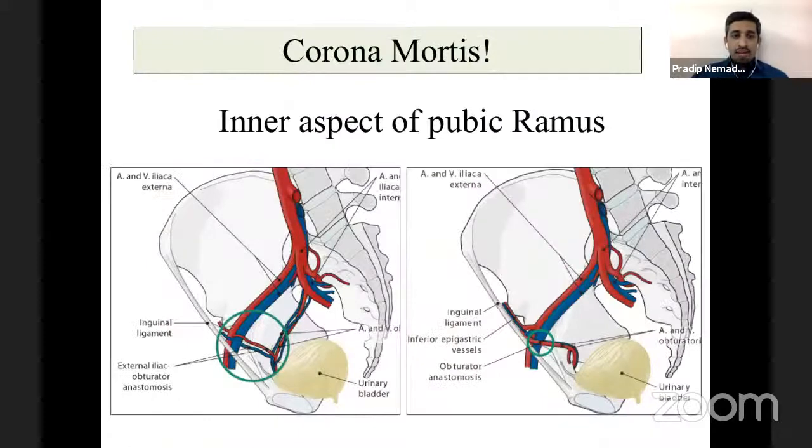Once we have done that, medial to the vessels, we'll find a connection of the external iliac vessel to the obturator vessels, and these are the corona mortis. So these are the anastomotic vessels. They vary in size; they can be very thin, or sometimes there can be an anomalous origin of the obturator artery like that, in which case it will be very thick. So it's very important for you to identify and ligate those vessels, because in case they are big and they are ruptured, they can cause torrential bleeding, and hence the name.